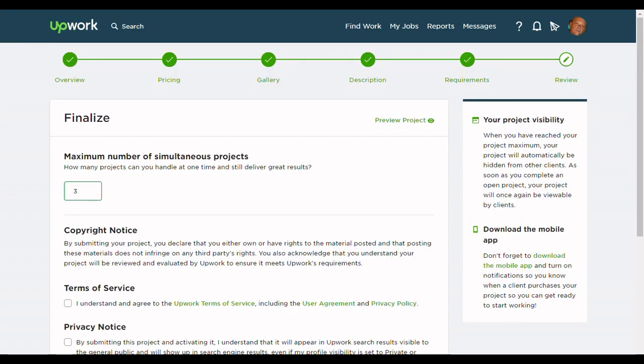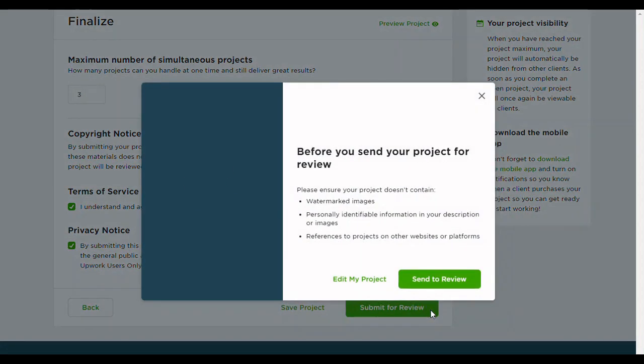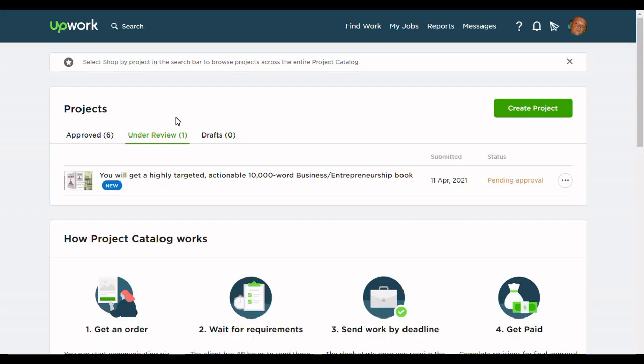Here, you can define the total number of projects you can deliver without compromising quality. Accept terms, privacy notice, and submit your project for review. It will display in the Under Review tab, and if you wish to edit some parts or preview it, click the menu next to the timestamp.